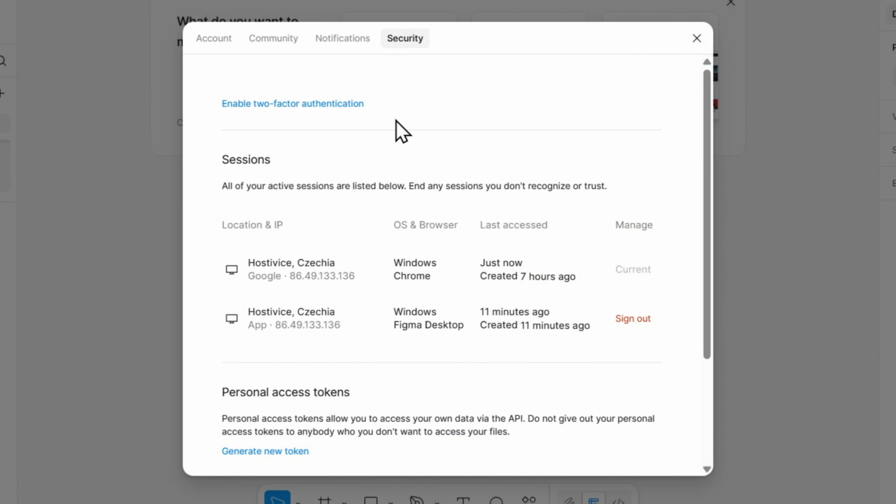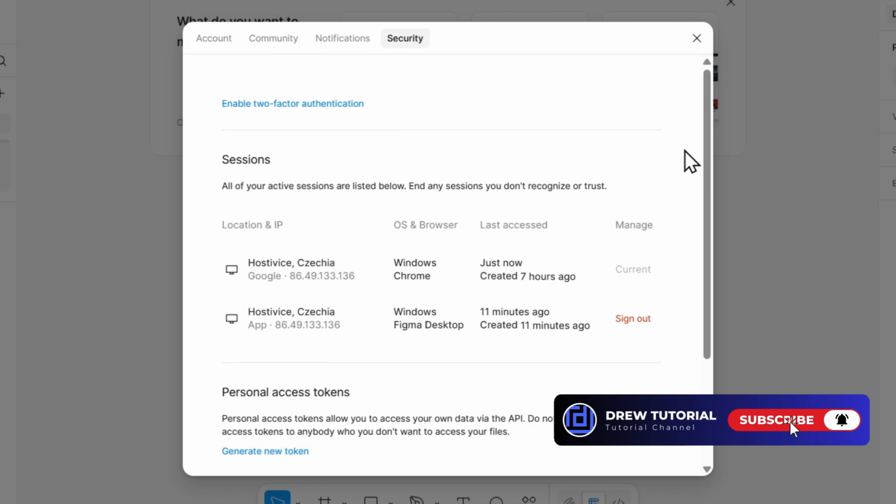So once this is enabled, all you have to do the next time when you try to sign in, you'll sign in with your password, but then it's going to ask for a code from the authentication that you set up, which is the Google Authenticator, whichever one you choose. Enter that code that is there, and that's going to complete the process to be able to log you in afterwards. And that's pretty much it.